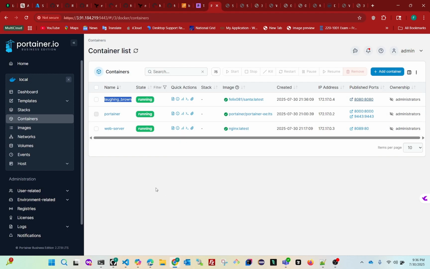So in the next video, we are going to look further into the capability of this tool. How can we access the log? How can we interact with our application, even using the command line through the GUI?